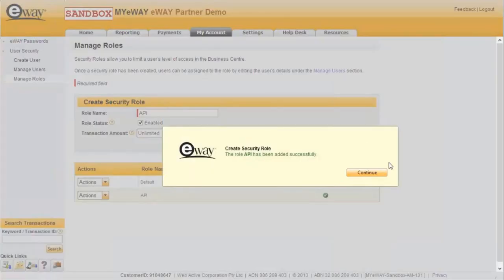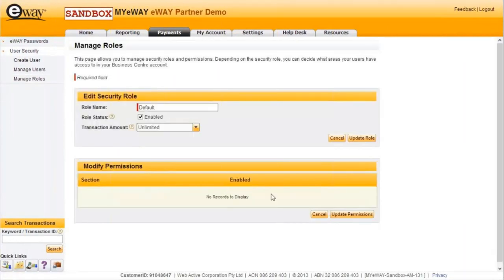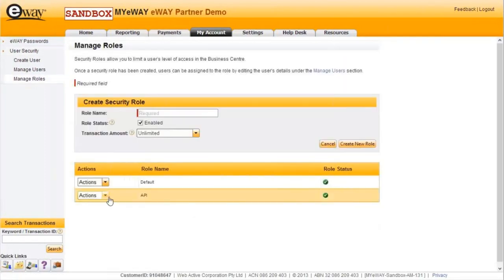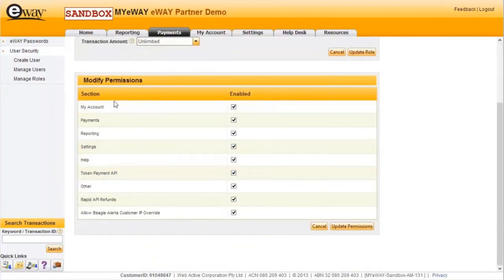This will then give you two different roles you'll see here. One is default, and one is API, the one we've just created. Now, the default one has limited permissions. If I just show you here, if I try to edit it, you'll see there are no permissions in there. But if you go into the API one that we've just created, you'll see a whole load of permissions. And it's from here that you can get access to your API key and such.